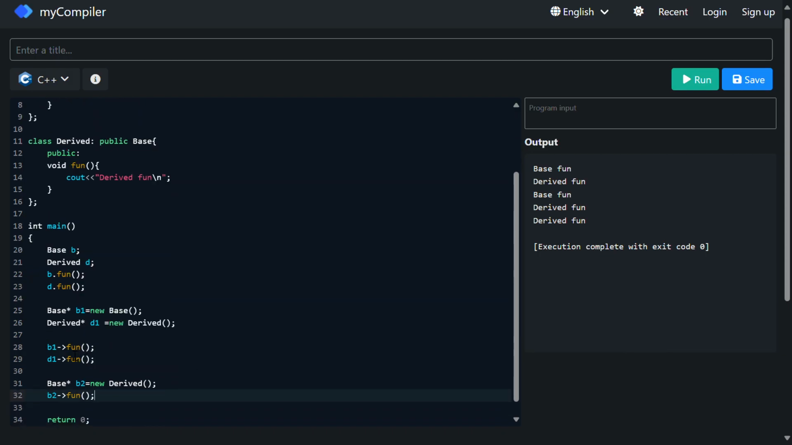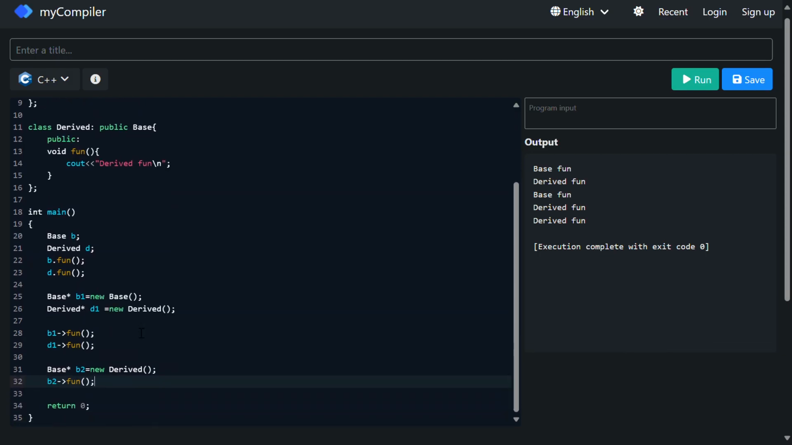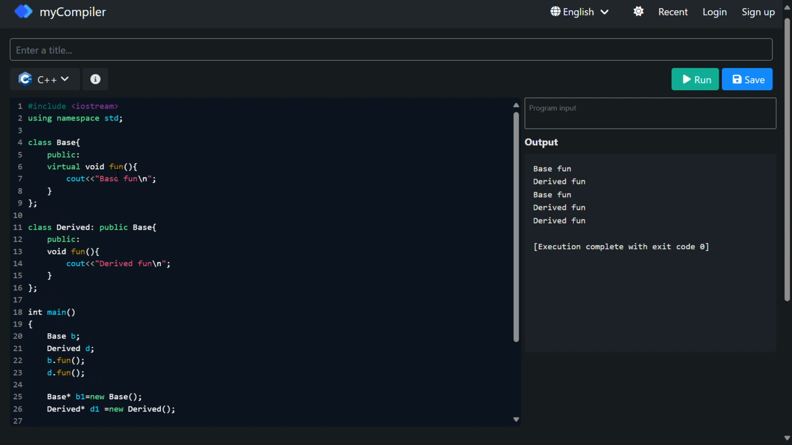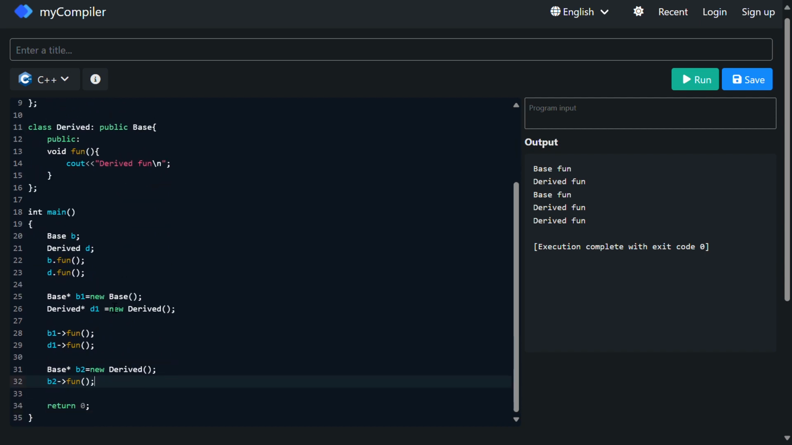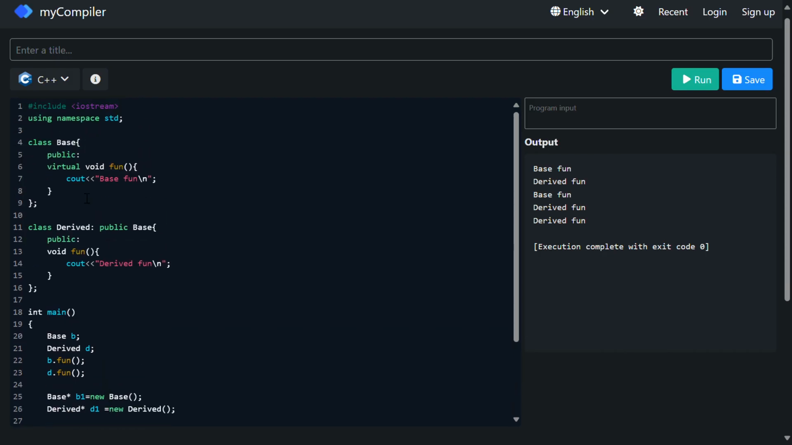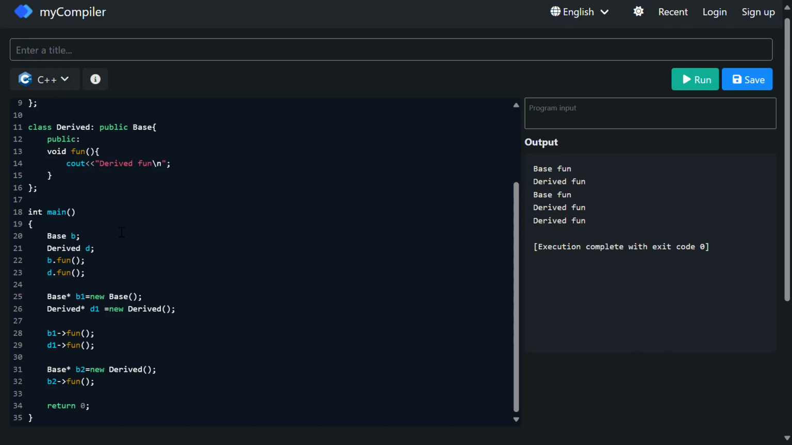So if we declare any function as virtual, then if I create a pointer of type base and whatever object is created, the corresponding function will be called if I call it using the base pointer and that function is virtual. So this is runtime polymorphism.